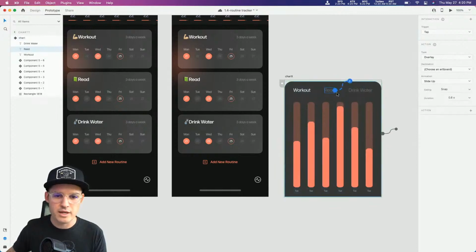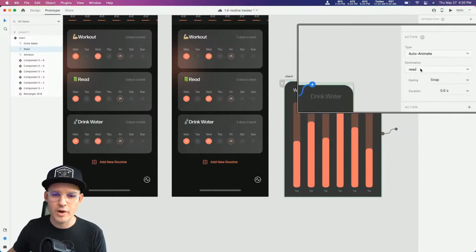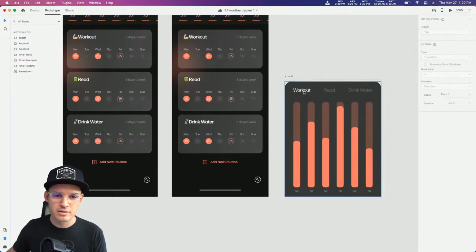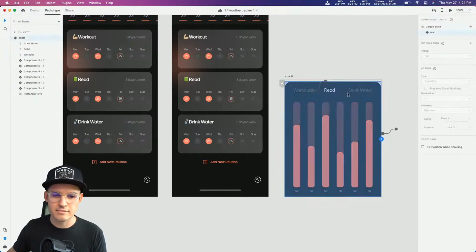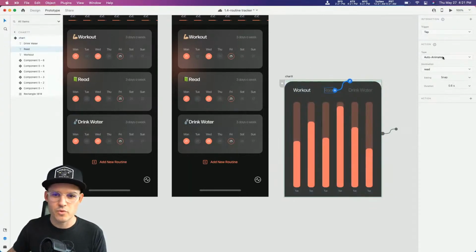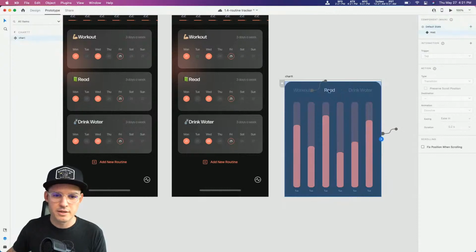We're gonna say, hey, when we tap on that, we want to transition to a different destination, which will be our read state, right? And now let's select it again on read. When we tap workout, we want to transition, or actually we could do auto animate to the default state. Okay, so you can actually, yeah, we want them to auto animate, not just transition. Okay, so let's do this one more time. Auto animate, pretty good. And here, auto animate, pretty good.